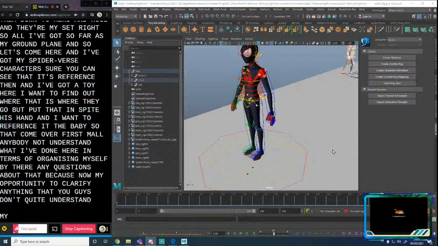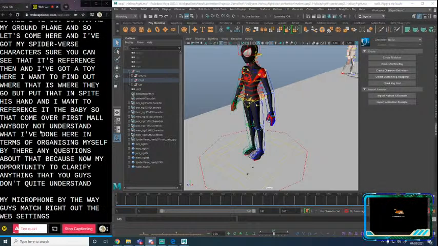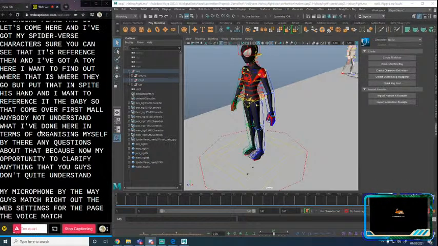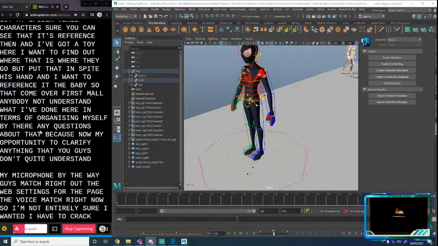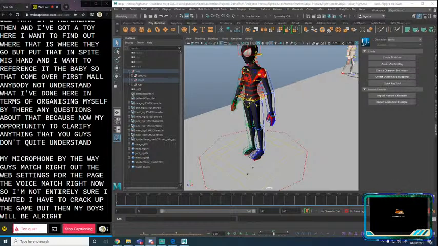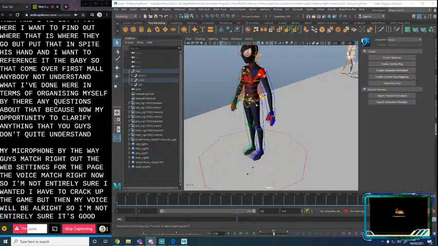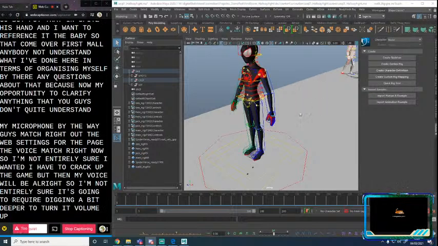My microphone, by the way, guys, is maxed right out. The web settings for this page, the volume's maxed right out, so I'm not entirely sure. I'd have to crank up the gain, but then my voice will be all like, so. I'm not entirely sure. It's going to require digging a bit deeper to turn that volume up. Okay, so no questions about this.